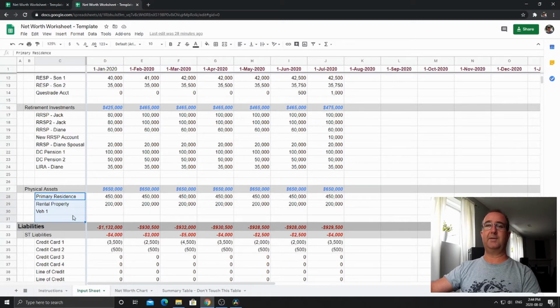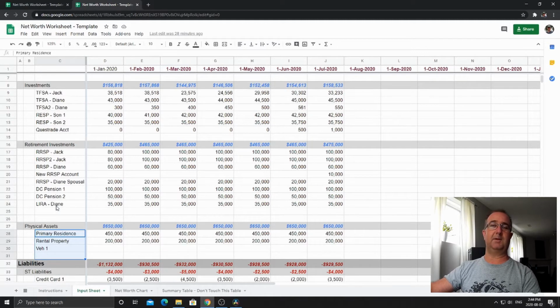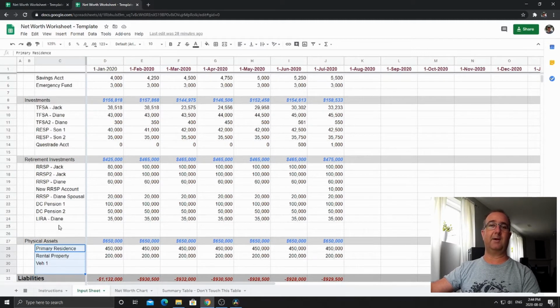Okay, so those are the asset categories. If you wanted to rename any of these, you can. I put down something like RRSP Jack, just as an example.